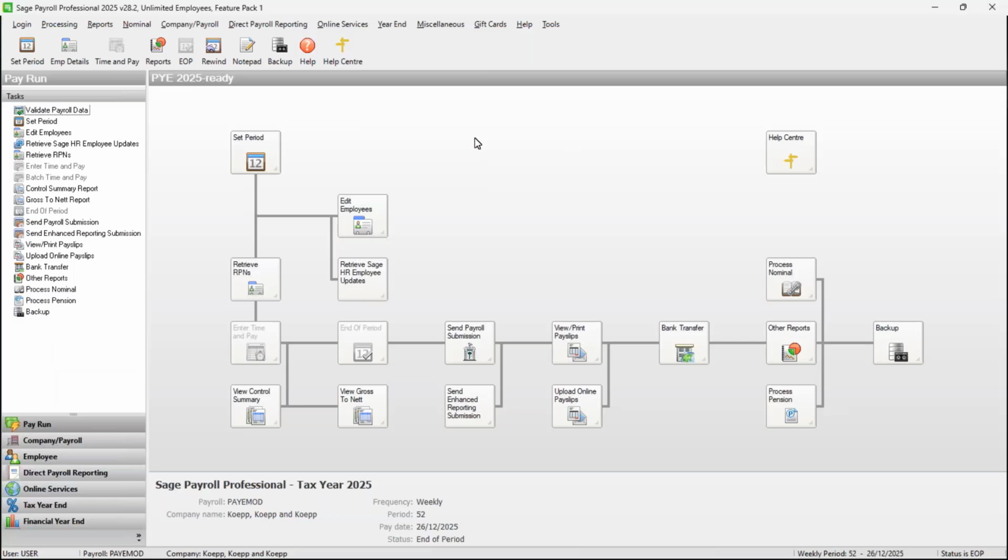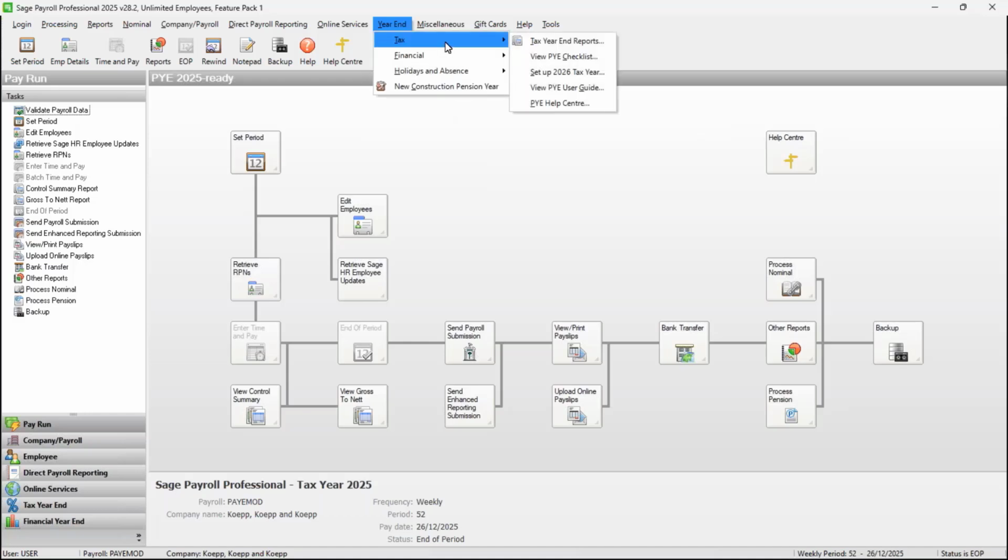First of all, before you create this report, do check that you're at end of period for your last period of the year. So you can check this on the status bar at the bottom. So I'm at end of period for week 52. And then to produce the report, you go to the year-end menu and then tax, and then you would click tax year-end reports.